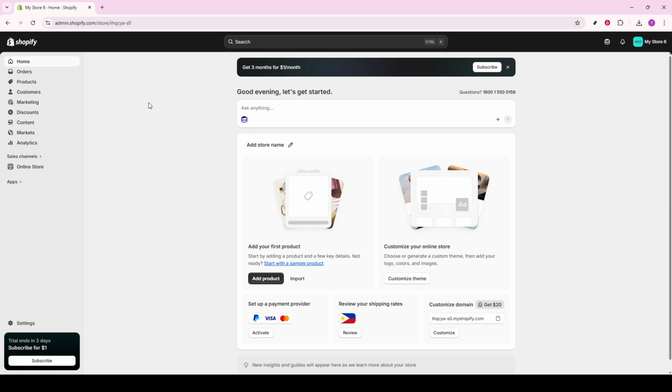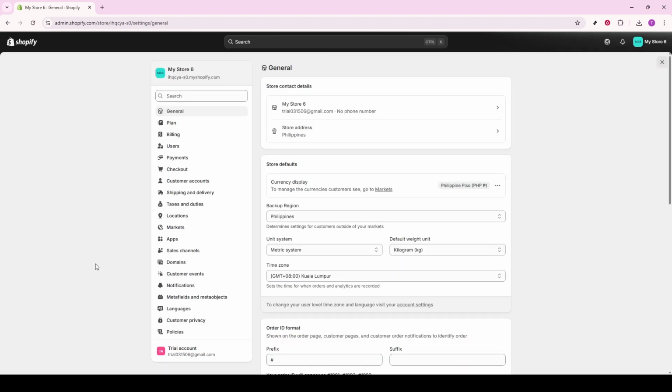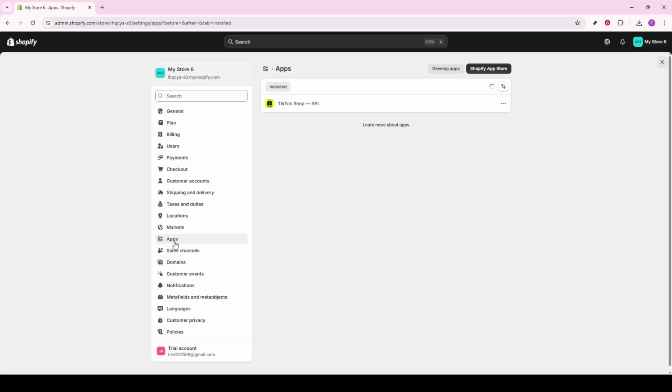First, open your Shopify admin and land on the home dashboard of your store. From there, look to the lower left corner and open Settings. Inside Settings, find Apps and Sales Channels. Some stores label this simply as Apps, but it's the same area where you manage integrations.